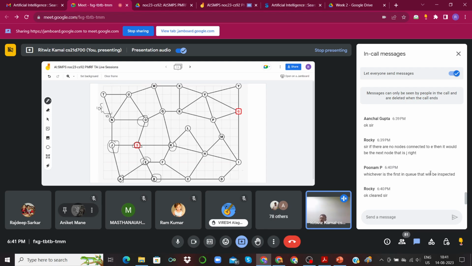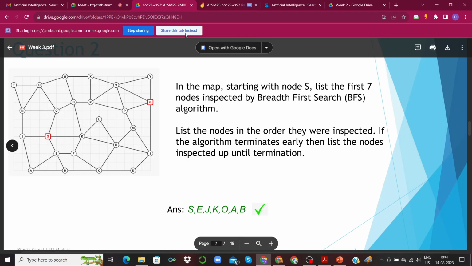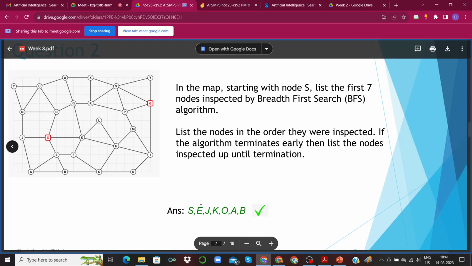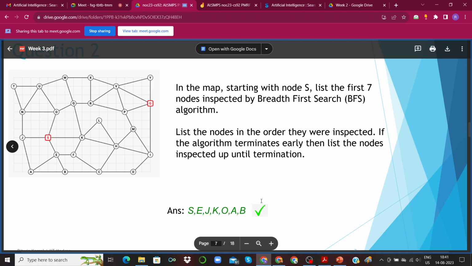All right. So I hope there are no doubts about this particular question. If that is the case, we can move on to the next question then. So what is the answer? The answer for this question is S, E, J, K, O, N, O, A, and B. That is the first 7 nodes that we have inspected using breadth first search.